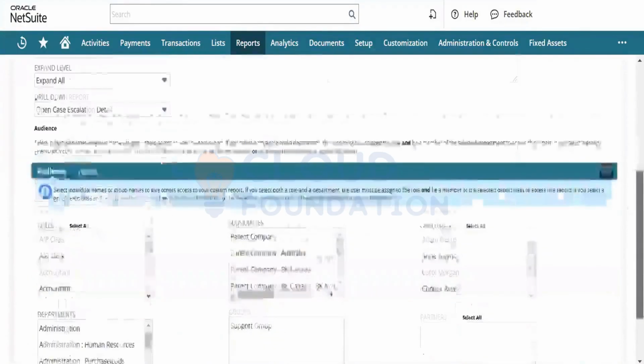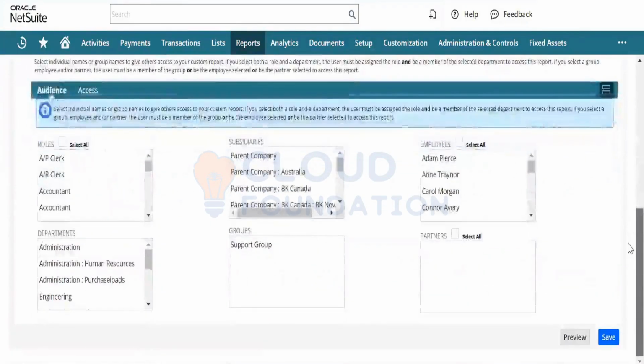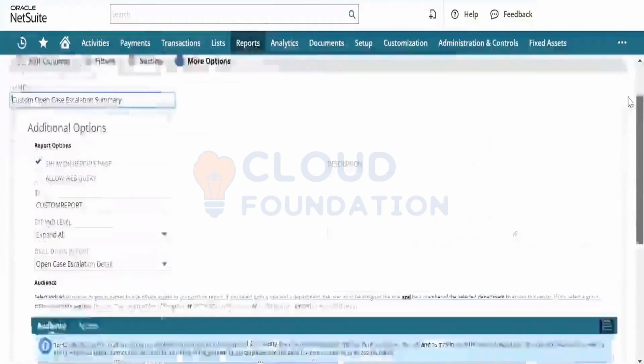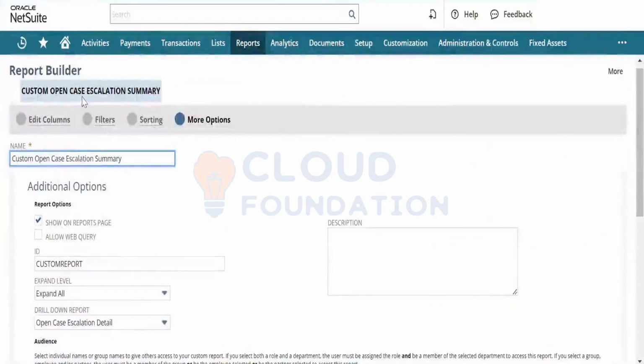Thanks for letting me know. I was under the impression that it was done. So this is how the more options would be there.